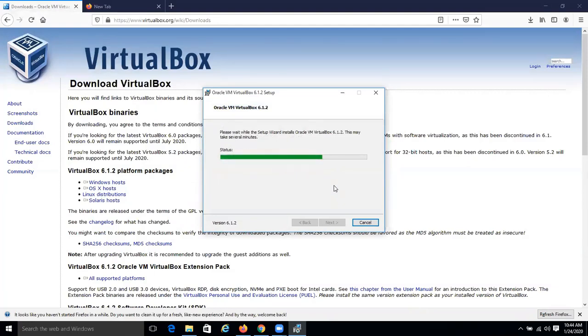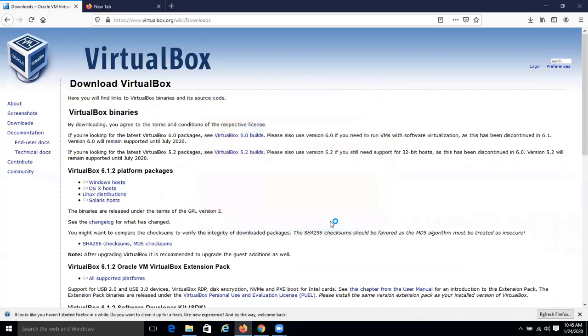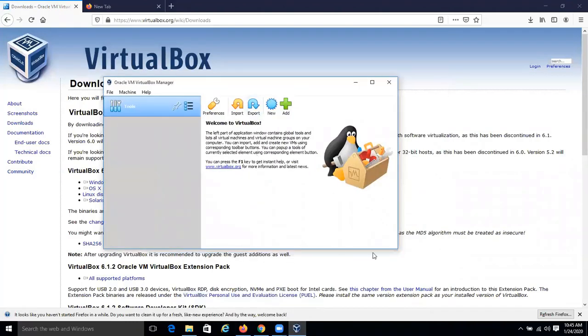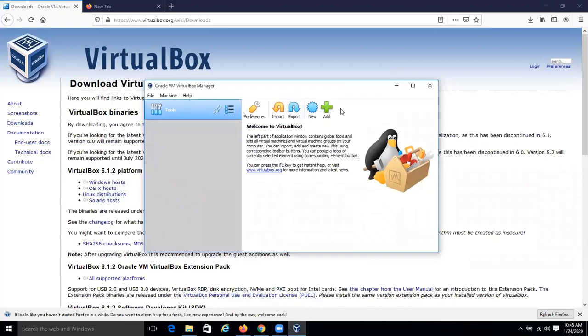We're still going through the installation process. All right, we're done installing VirtualBox. So there you go, you have your VirtualBox already installed, but then again, you're not done.